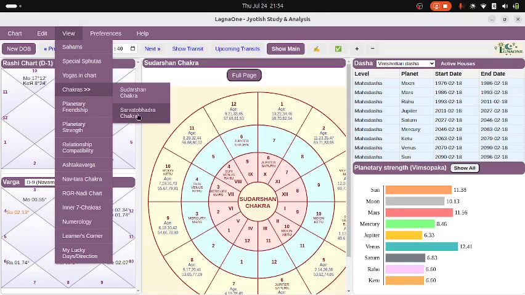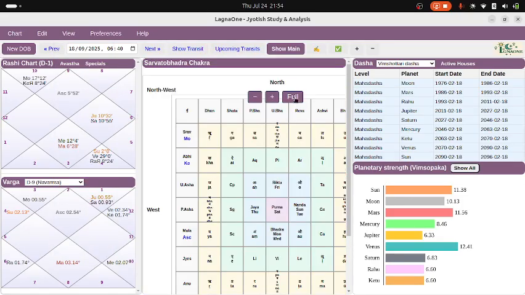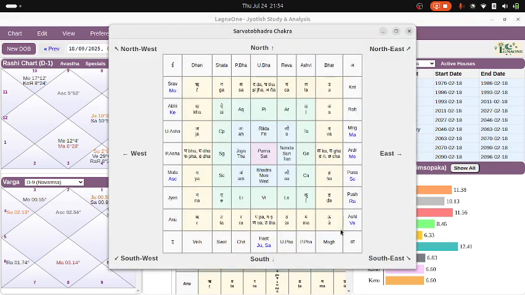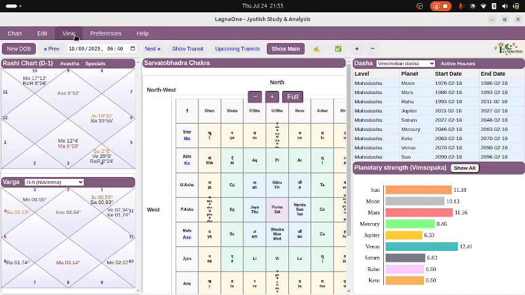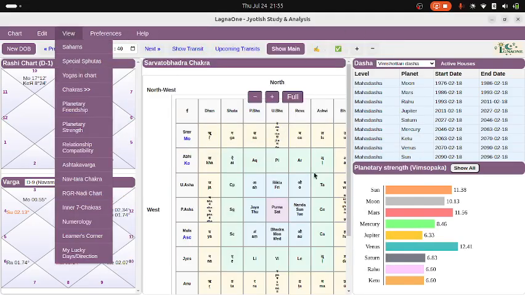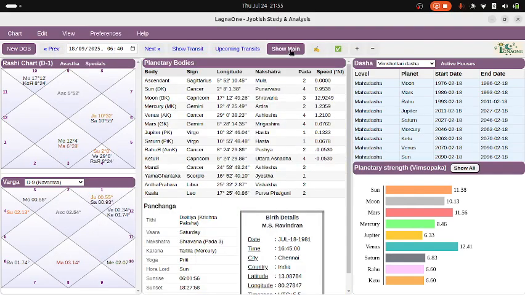Sarvatobhadra Chakra is very important. Here also, let's take it on full. Okay, Sarvatobhadra Chakra has 28 nakshatras, 27 plus 1, Abhijit having been carved out separately with two padas. I'm not getting into this. Sarvatobhadra Chakra is the important chakra. So I'm closing this now, and from any screen, you come back to the home screen by clicking Show Me.